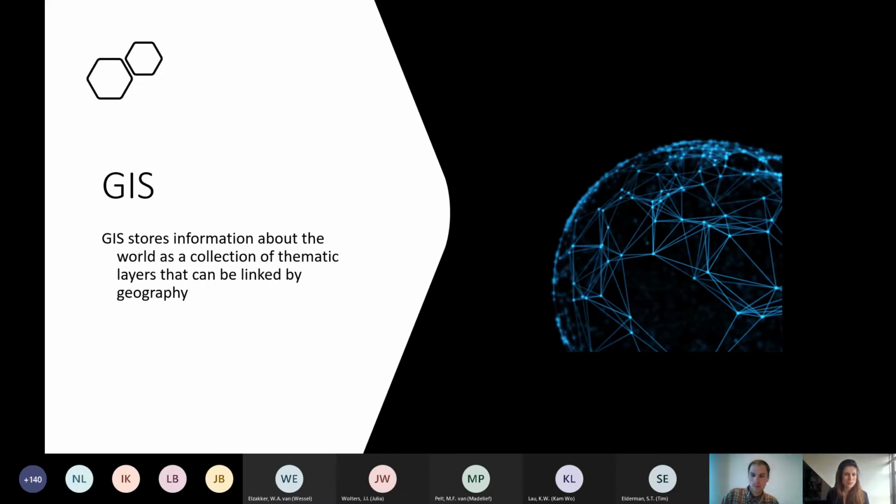So again, in this part of the lecture, we're going to talk more about some technical considerations. So geographic information systems are the software used to aggregate data. It stores information about the world as collected in terms of different themes or layers, and they can be linked by geography. But this term GIS is quite an umbrella term, and it's not talking about one specific software or one specific database or one specific layer.